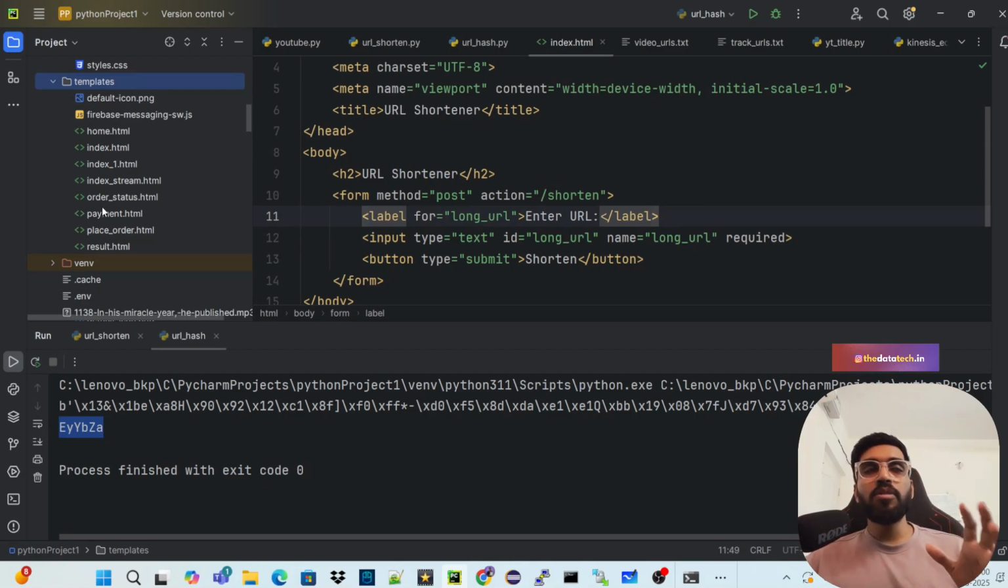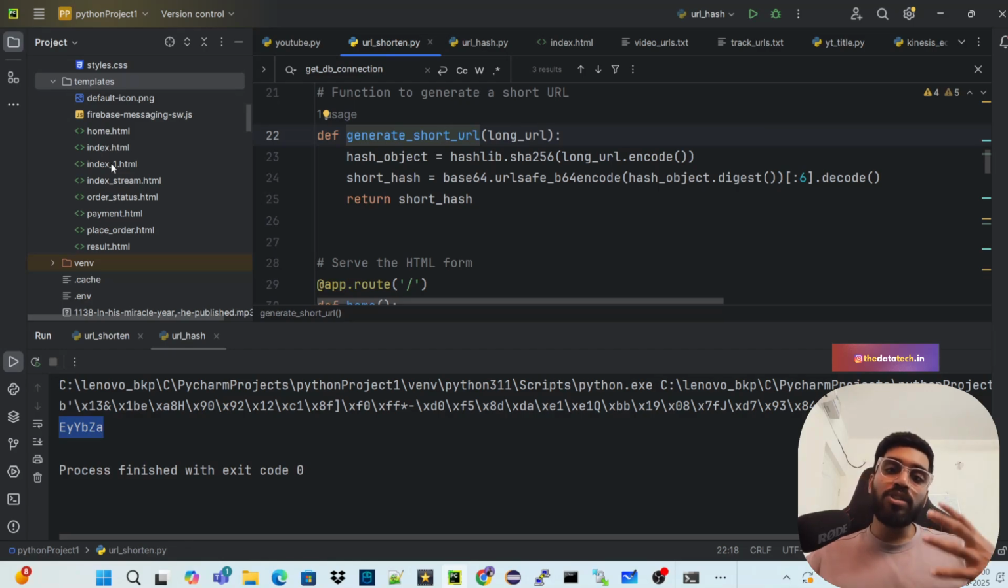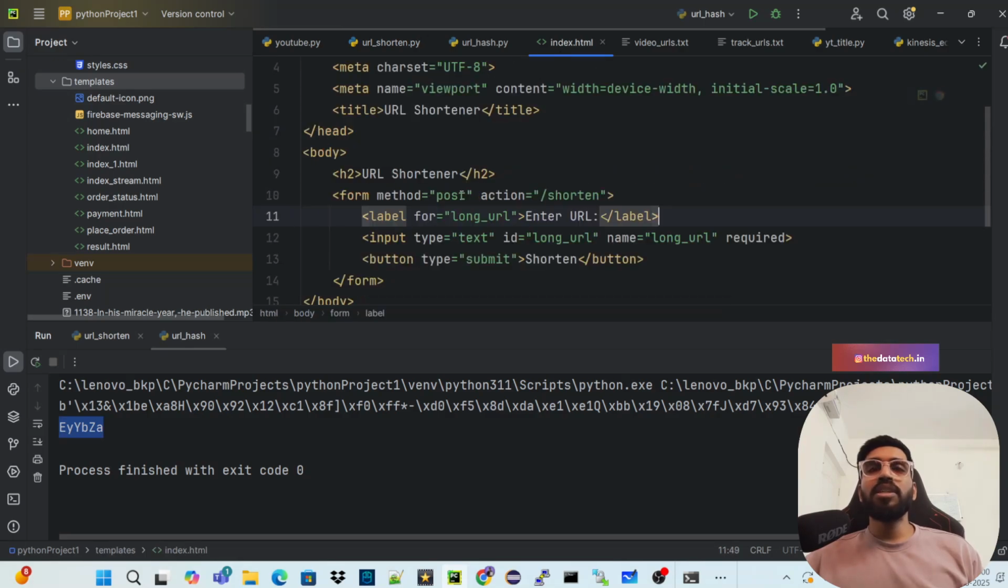If you are using PyCharm, within the project where you have this URL shortener py, in the same project folder you create another folder named templates, and then you add your HTML file. If you are doing it outside of PyCharm, maybe in the command prompt, then from the directory where your code is available, in the same directory create a folder named templates and put your index.html within that folder. Okay, fine.